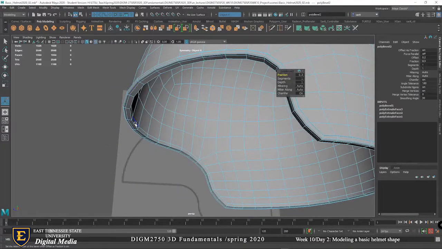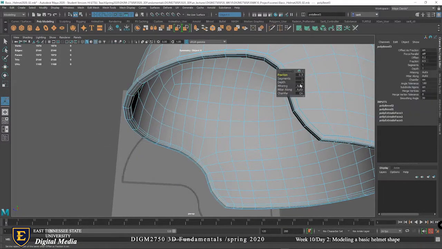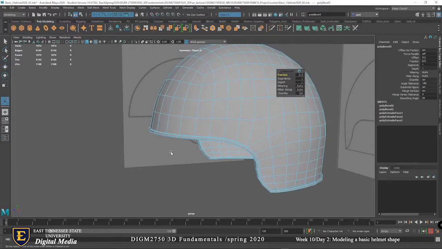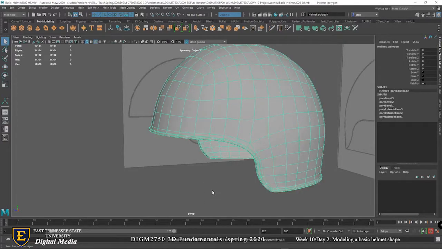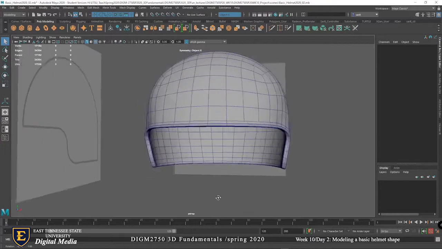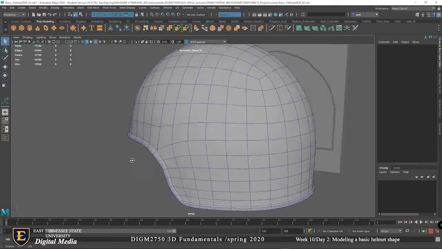And this one also. Shift right mouse click, bevel, and 0.3. Here we go. Now go to object mode. Let's find out. Press 3. See how it looks. That looks a little better, right? If you wanted to make it a little more pronounced, you could just undo, go back and make it larger.